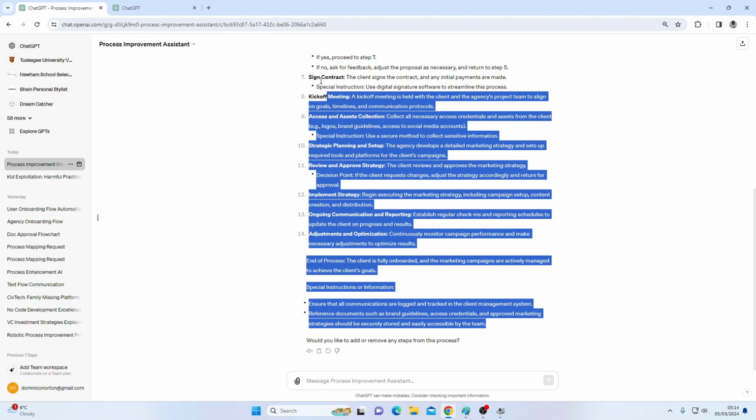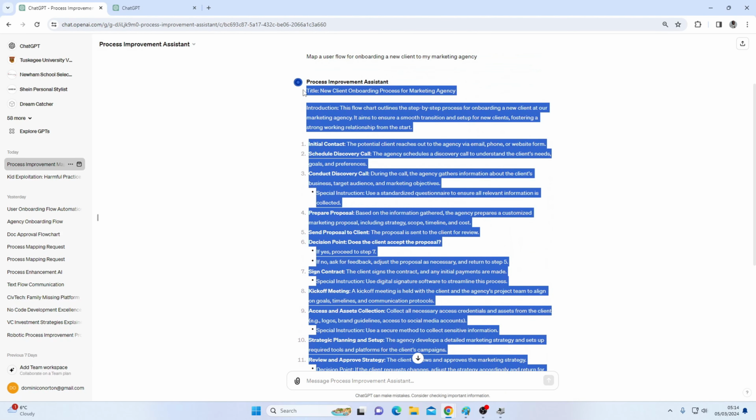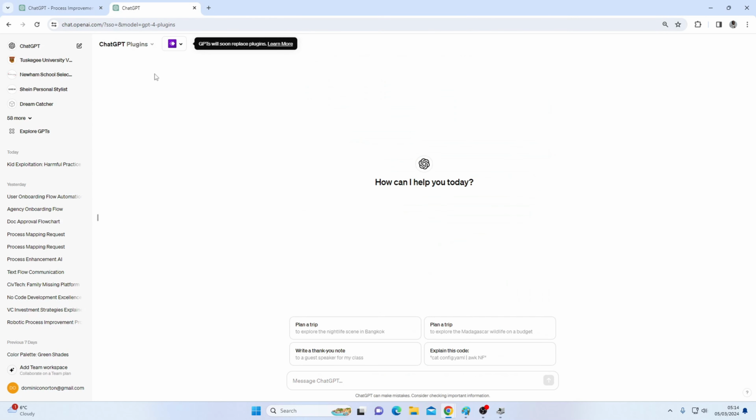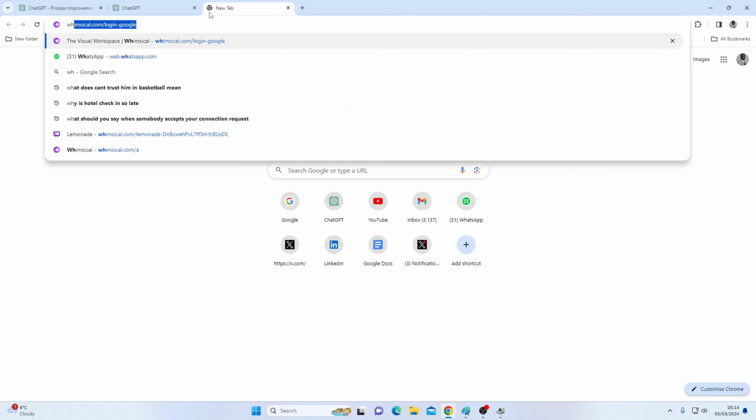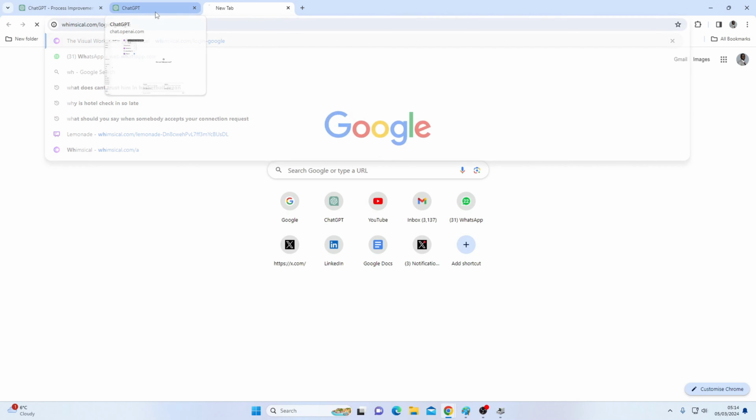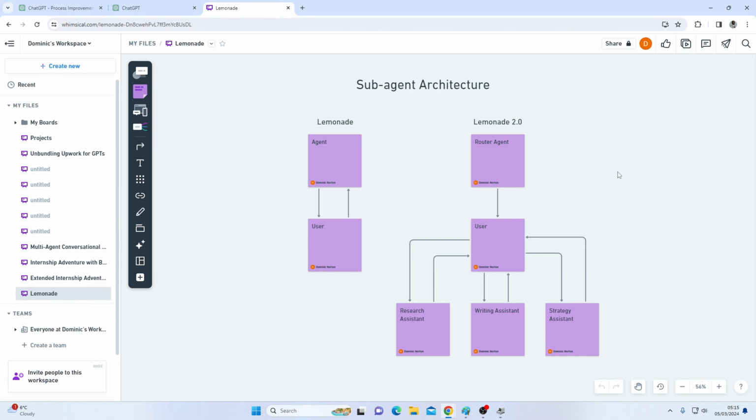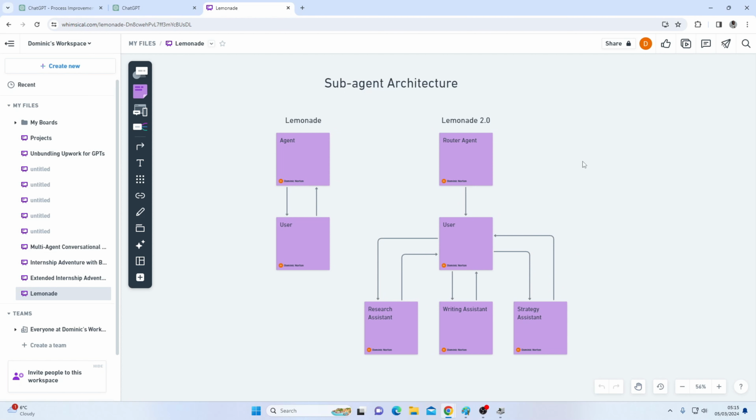All we're going to do is copy all of this, and we're going to open a custom plugin from Whimsical. If I show you Whimsical here, so I'm actually logged in. You can see what it looks like. It allows you to create diagrams here. I was just planning a diagram for an AI project.